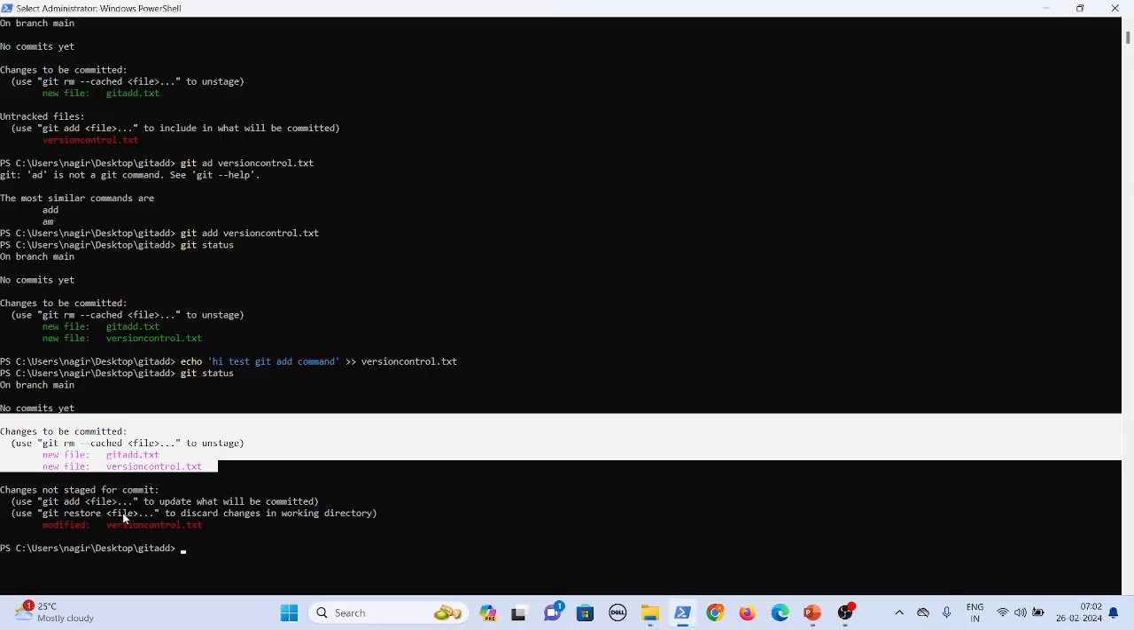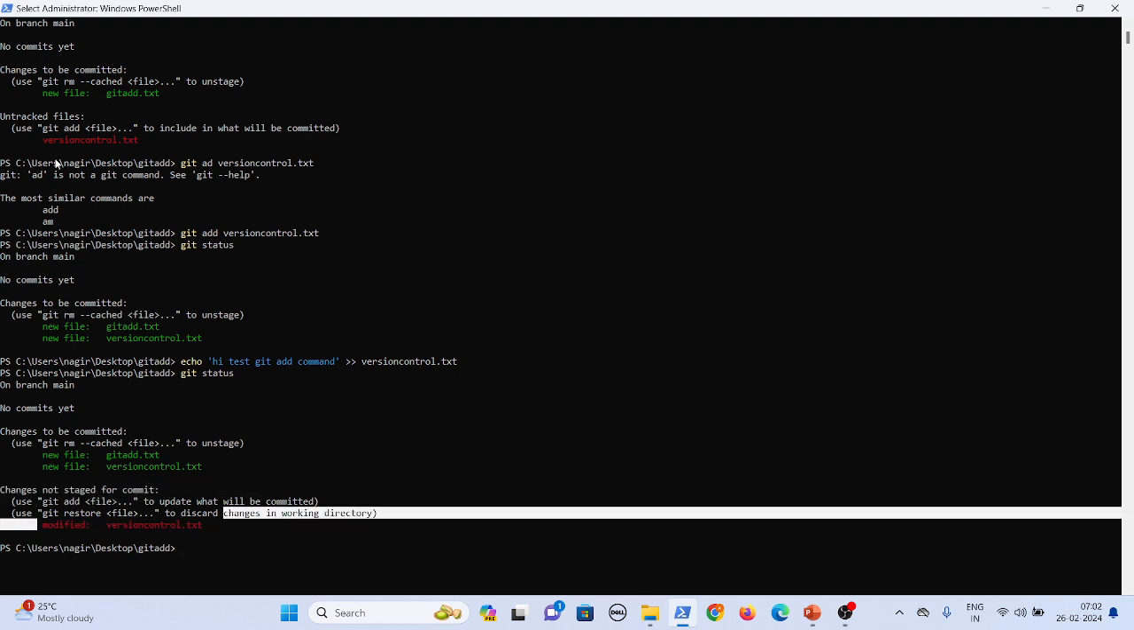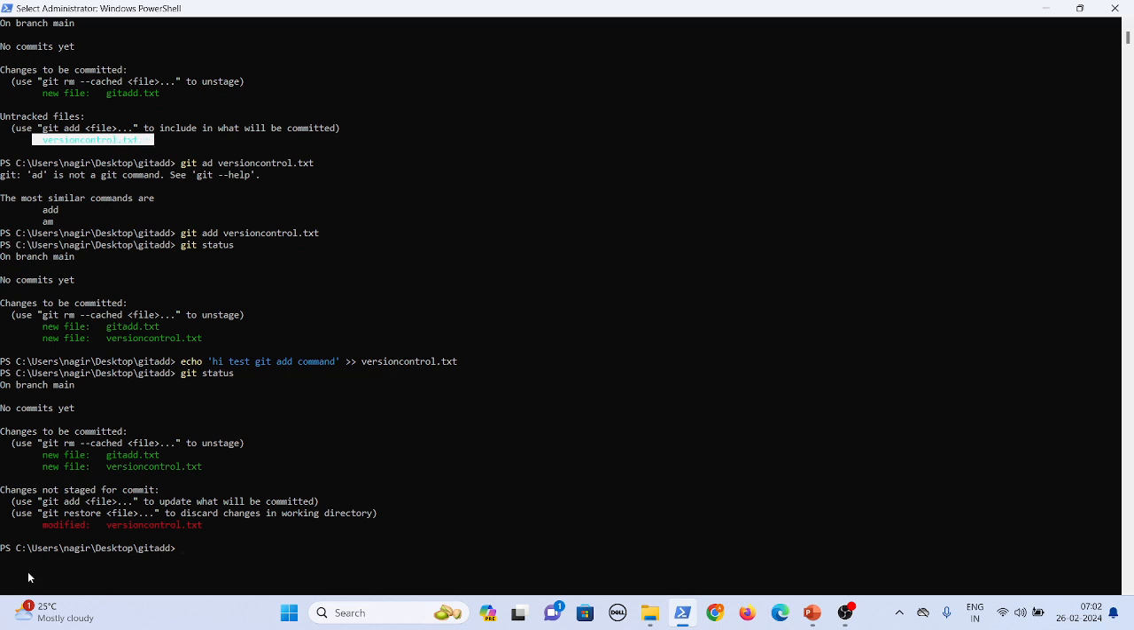That's why it is not an untracked file anymore. You can observe that: changes not staged for commit. Okay, it is modified. Here if you see, this is an untracked file. Now this is a modified file. Now you would have understood, right? If you make changes to any tracked file, that will be shown as a modified file. Okay, here you can see that.